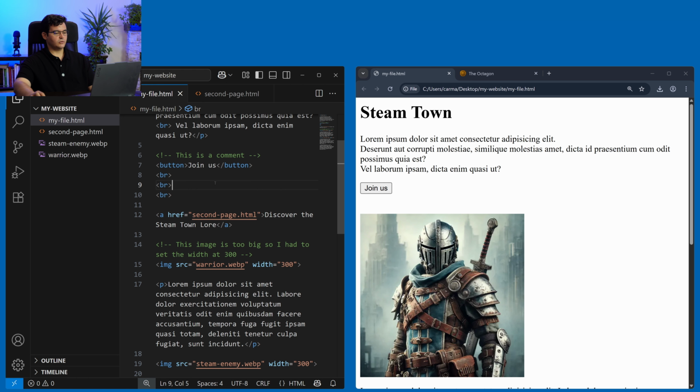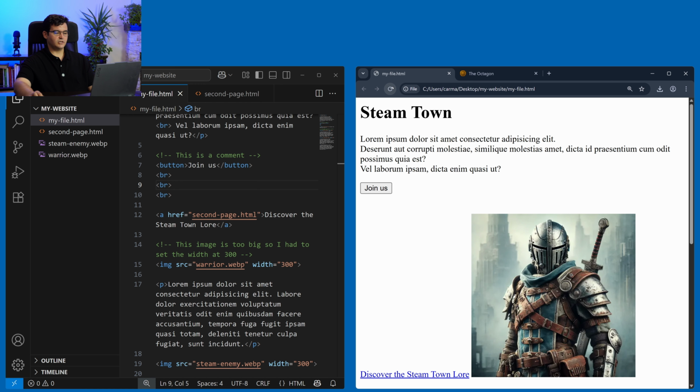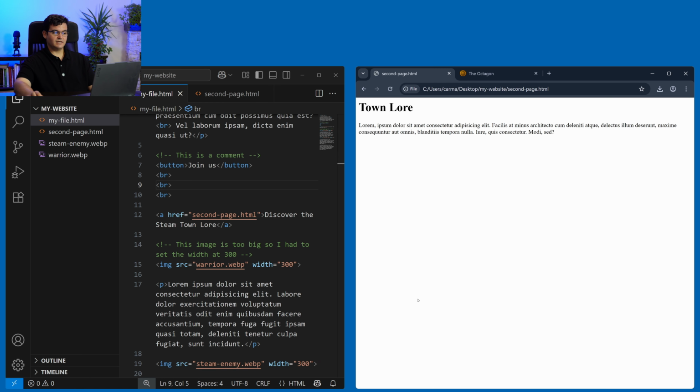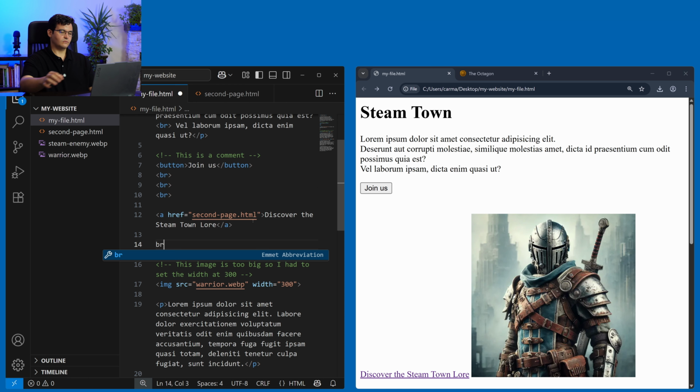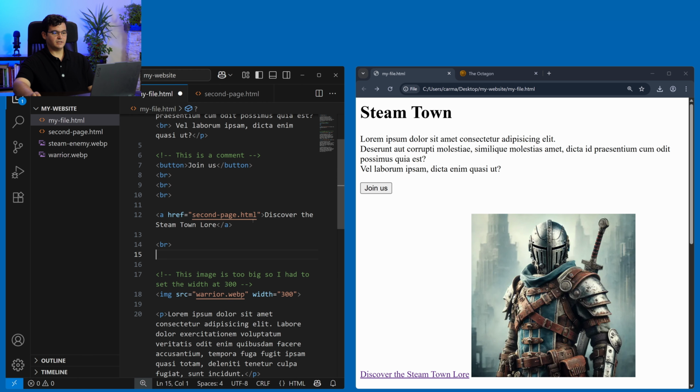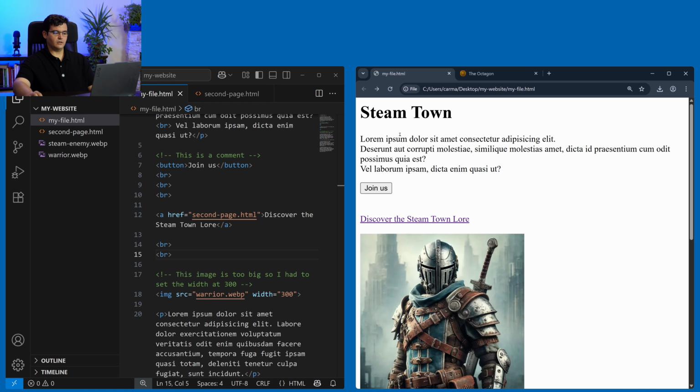I want to take people to that page. So if I refresh now, there we go. And you can see "Discover the Steamtown lore" and click there. And now it takes me to the other HTML file I created. Now you can also add a few BR tags after the anchor tag, and this will push the images down. So if I go back and refresh, there we go. It looks nicer now.